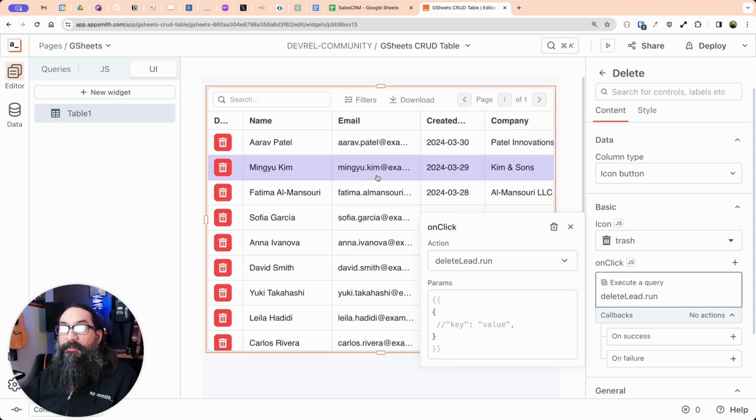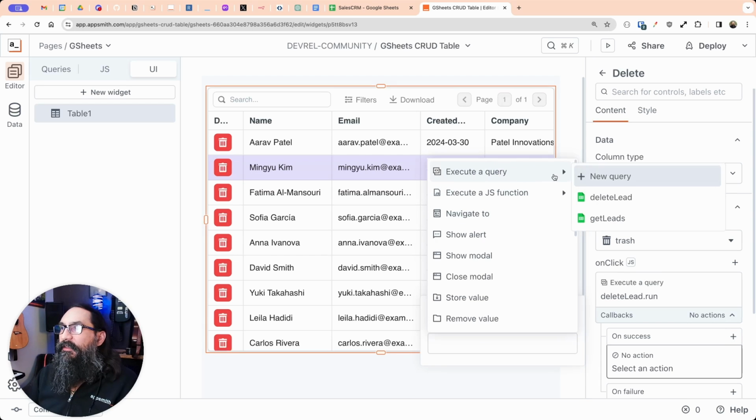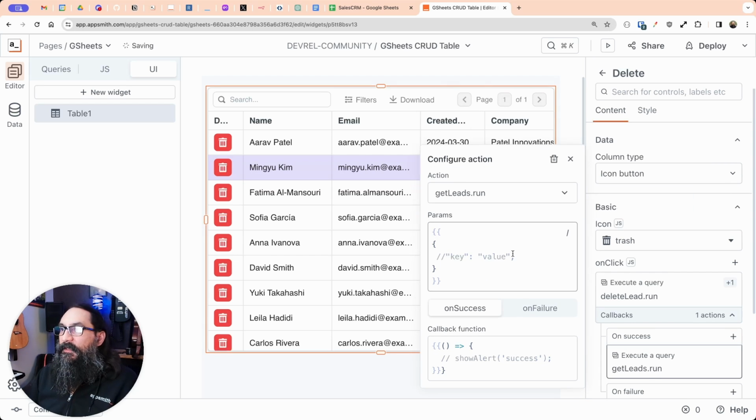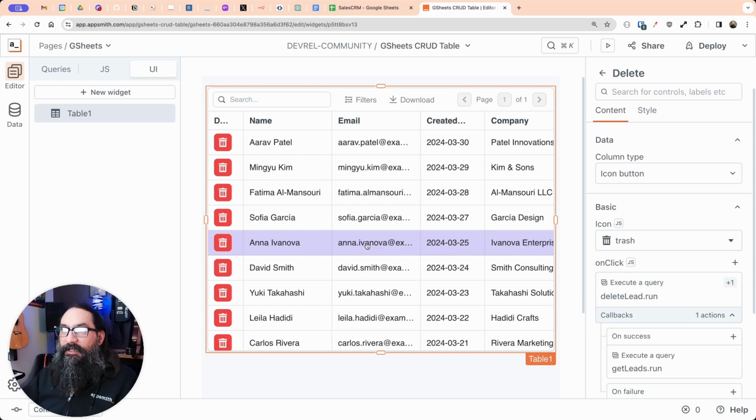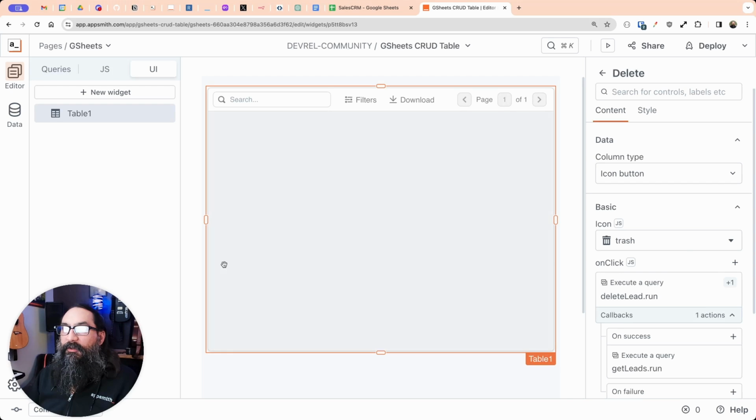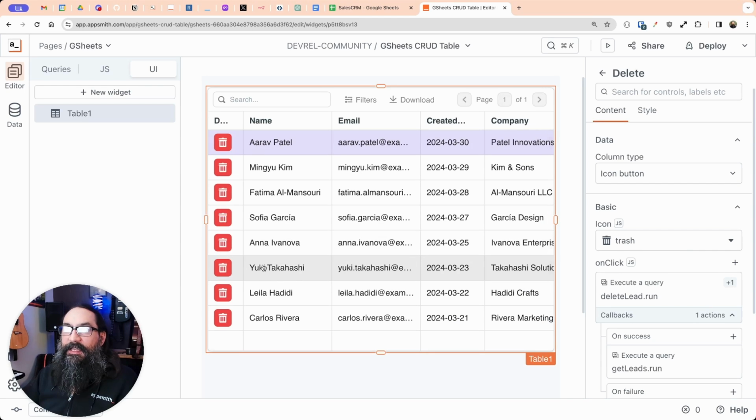We have to repopulate the table with a new list that's missing one. So for the callback section here, we want to use the onSuccess to rerun that get leads query. As soon as it deletes a row, it will get all the leads again and repopulate the table. So let's go ahead and test this out. I'm going to delete David here, and we see that the whole table refreshes and then that row is gone.